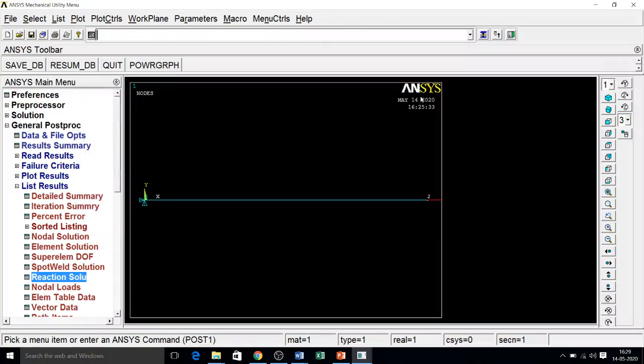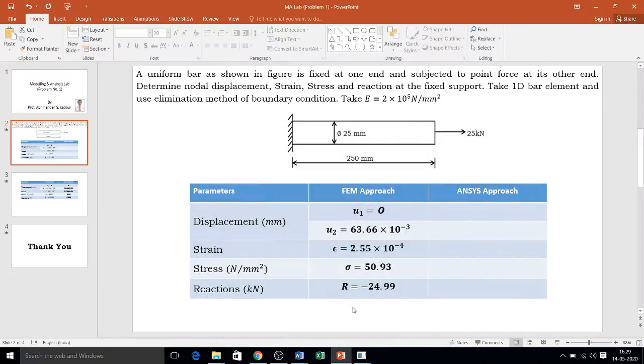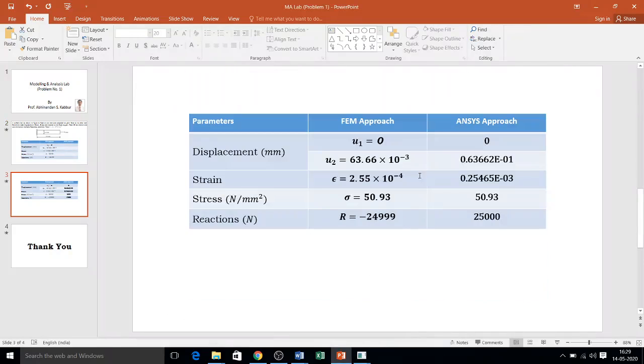Okay, this is how we need to solve the problem using ANSYS. Now we'll compare the values with whatever we have done in mechanics of materials. Now these are the values we got with the FEM approach. Now these are the values you obtained through ANSYS. Now almost the values are matching here. So this is how we can solve the problem using ANSYS.